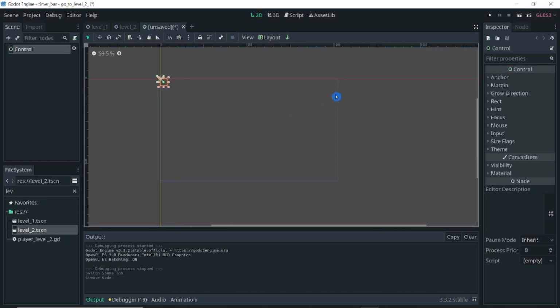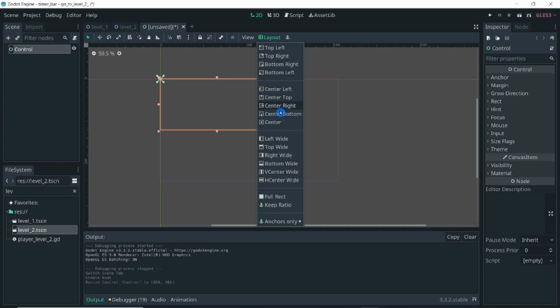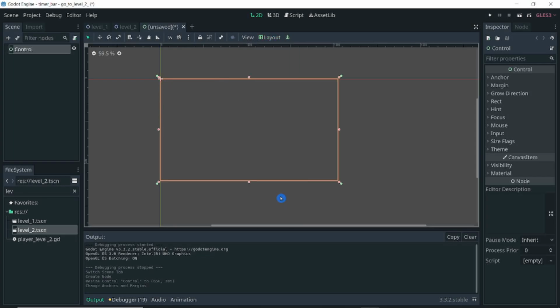The field of view of the whole game are these blue lines. You can either do this manually by clicking on one of these points and dragging it bigger. Or, you can make it easier by going to Layer here and clicking on Full Rect. Next rename your control node to, let's say, level_2_menu, or something like that.